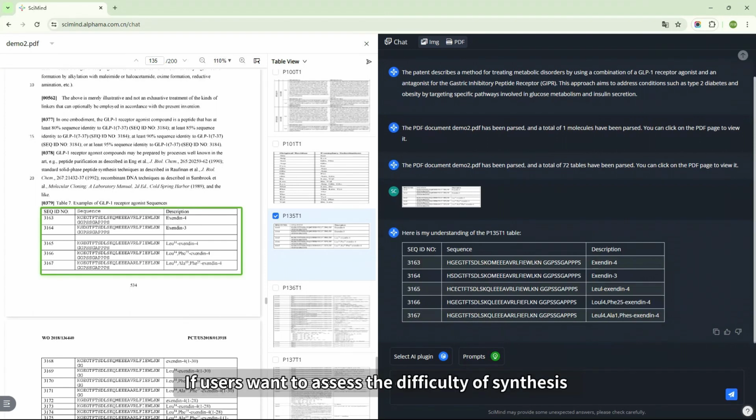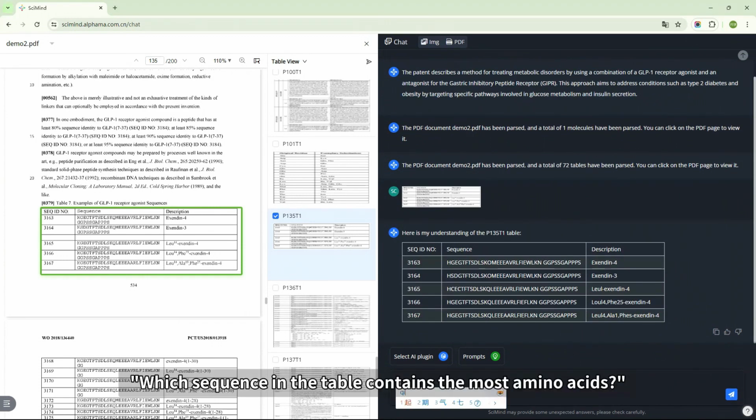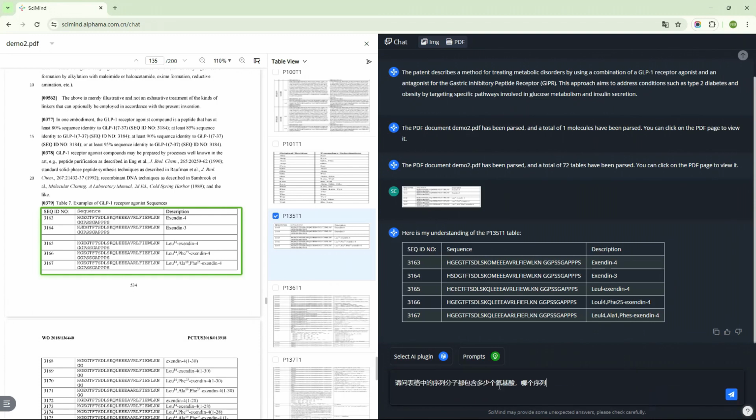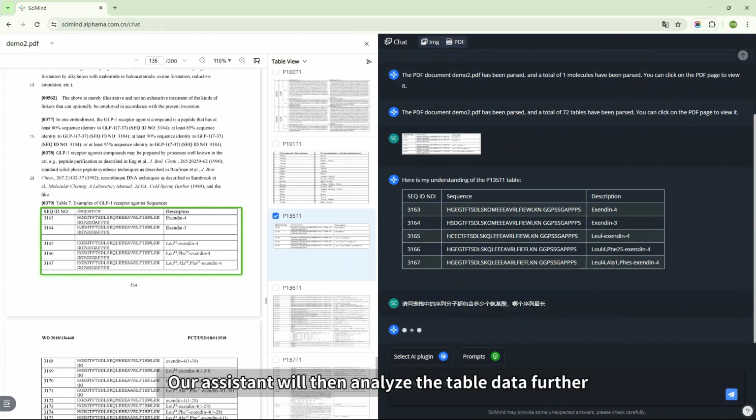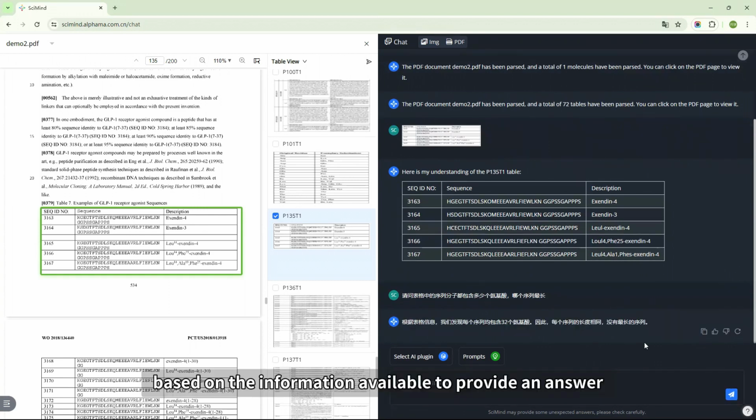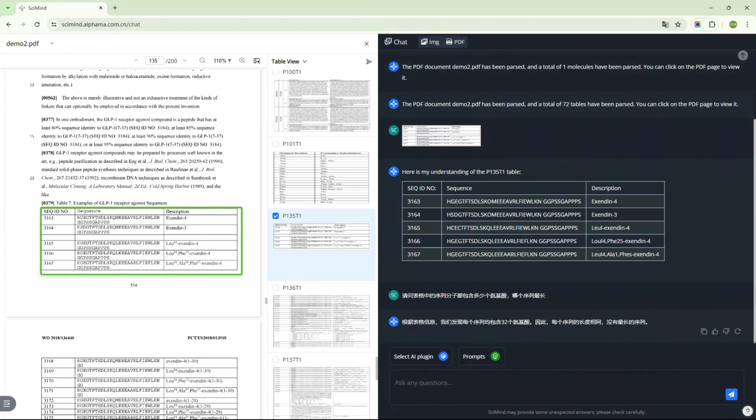If users want to assess the difficulty of synthesis based on the length of each sequence, they can ask the assistant, which sequence in the table contains the most amino acids? Our assistant will then analyze the table data further based on the information available to provide an answer.